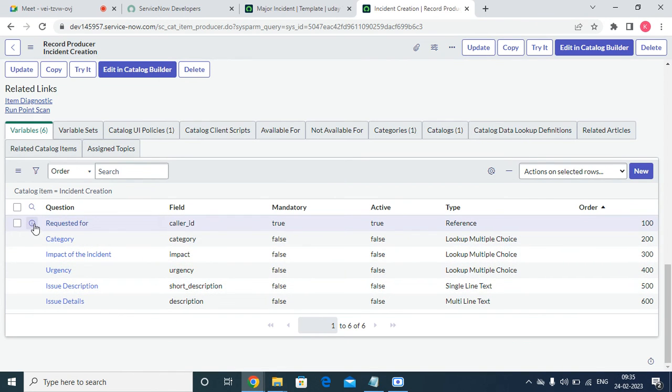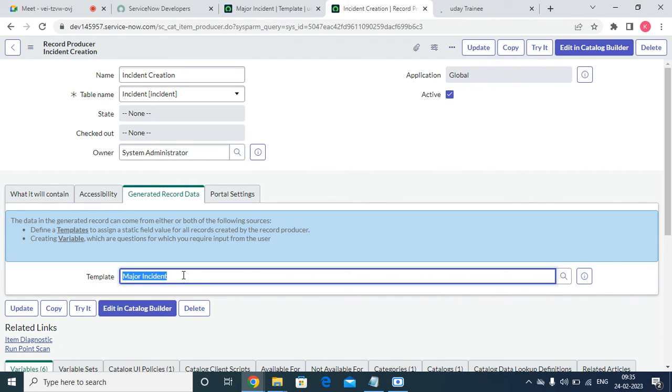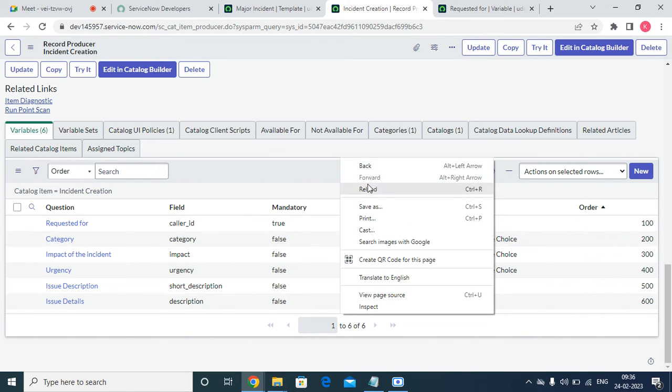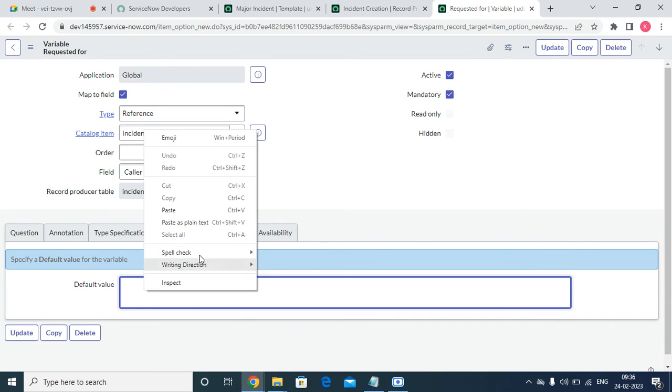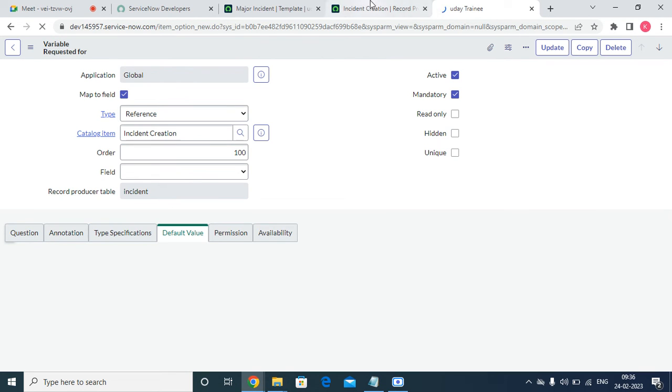So here, for the caller ID, whenever the user is logged in, we have to display his name. So here I'm just going to remove this template, and set the requested for default value to this one. So now, javascript.gs.getUser will fetch the current logged in user. So let's see.